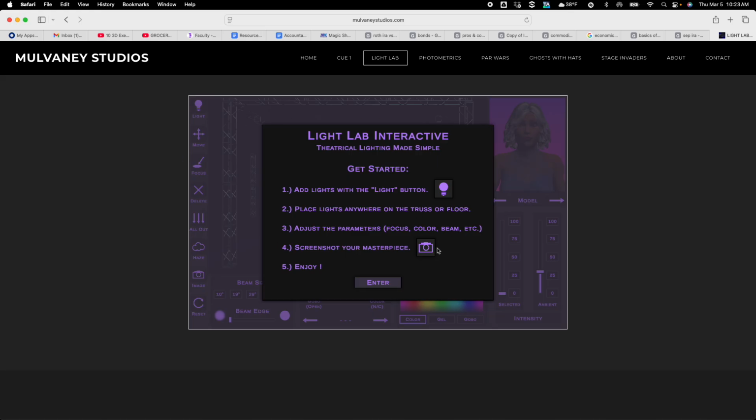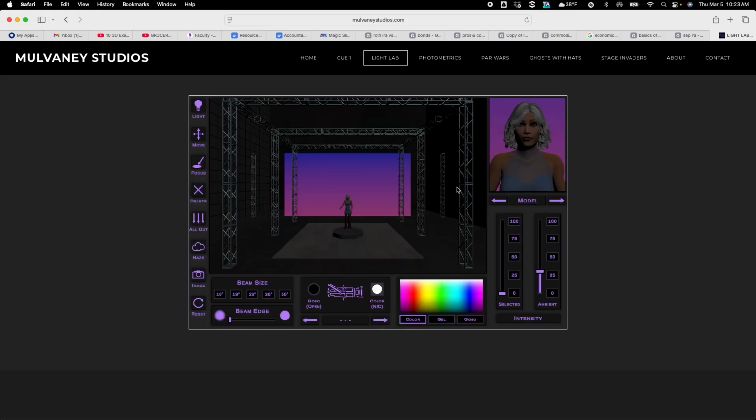Once I select that, I'm going to get this splash screen with some basic instructions in terms of how to add lights with the light button, where I can place the lights, which is pretty much anywhere on the truss or the floor, adjusting our various parameters like focus, color, beam, and then ways of creating screenshots that you will then upload to Nexus. So we're going to click enter to get into it, and it's going to look like this.